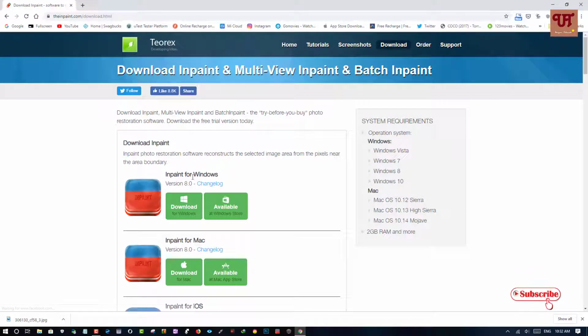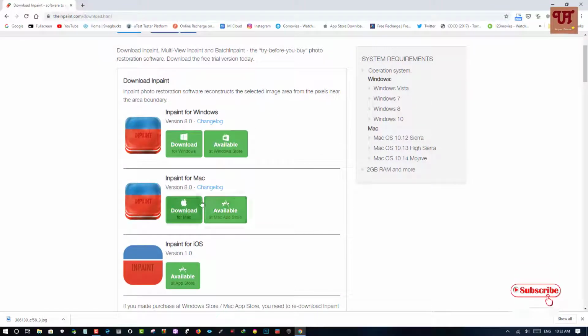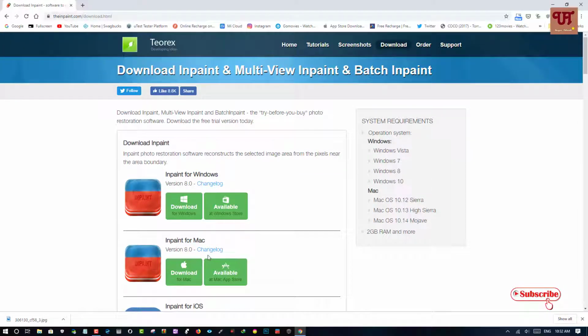Here you can see two almost different versions of this software available for Windows, Macintosh and iOS devices. So depending upon your needs, you can download this application. In this video we'll be downloading for the Windows PC, so just click on download for Windows. I have already done it, so I'm not going to do it again.